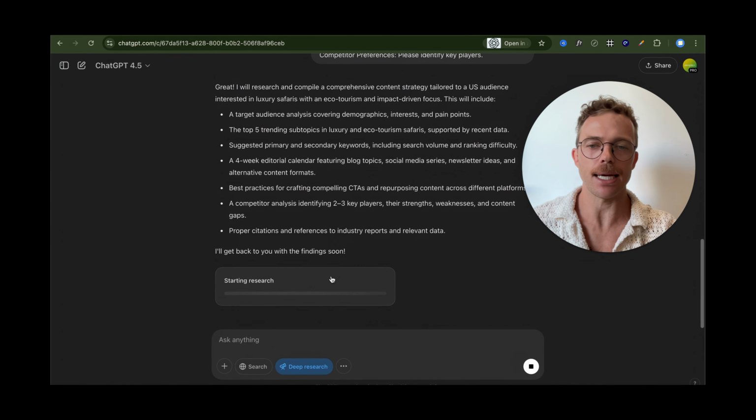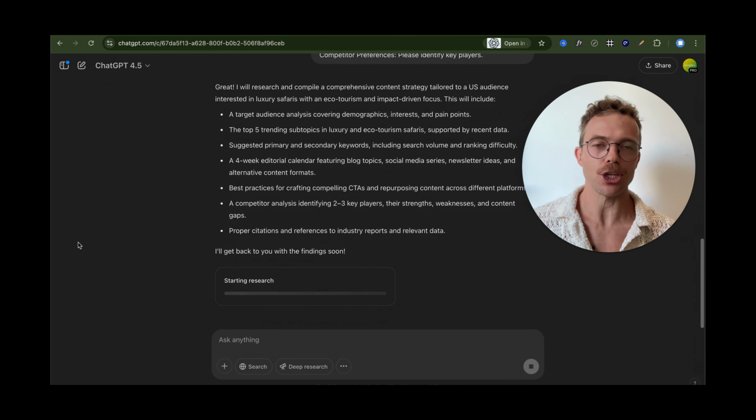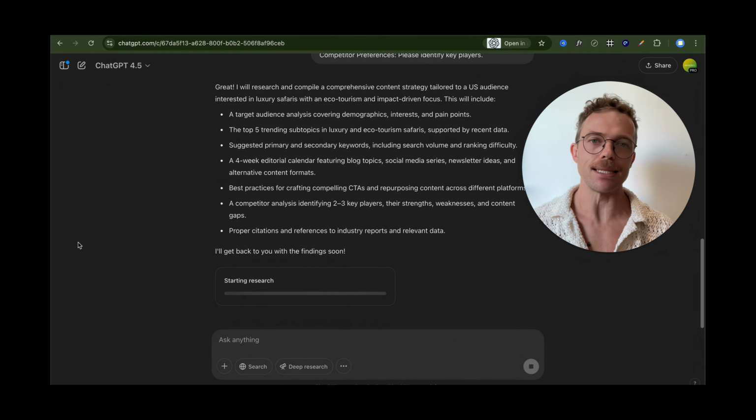And this here is the magic, starting research. This can take anywhere from 5 to 30 minutes, depending on how in-depth your input is. And basically from here, you're done. You can go and switch on the kettle, take a break, and come back to find a really detailed report with a full content strategy that you can then refine and test in a way that I haven't seen yet with other models, just the depth that it goes into.